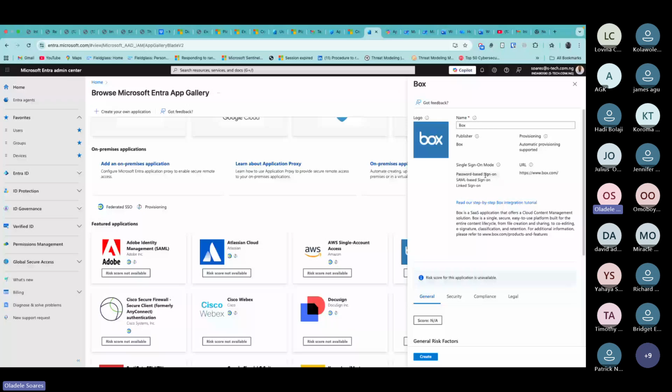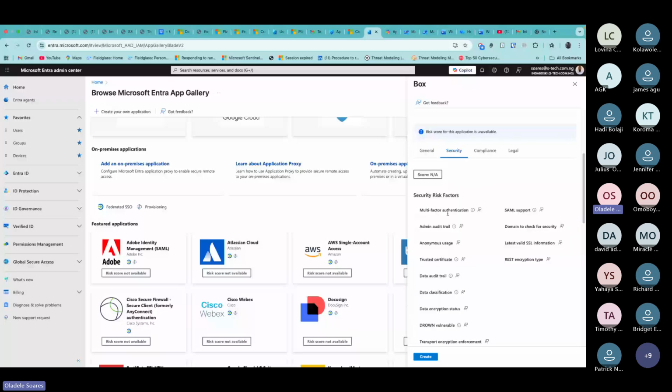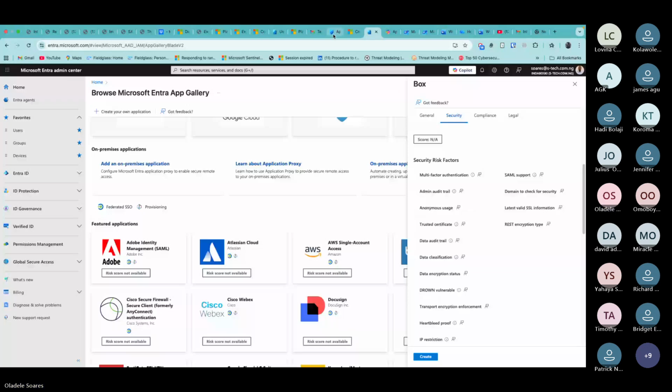Automatic provisioning is also supported, so you can use what we call SCIM and all of those nice stuff. There is also information about the security factors that they have to provide. So all this information that you are seeing here is what Defender for Cloud Apps would scan to make a judgment of the risk score.